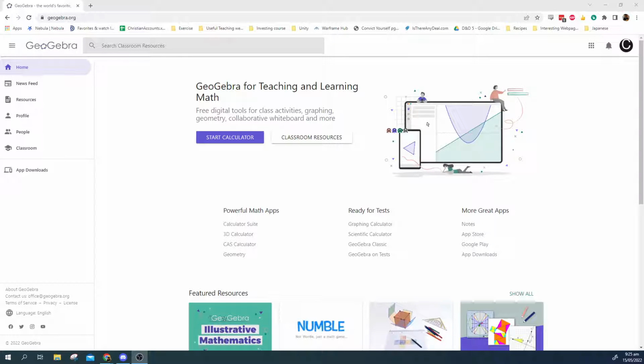Hi class, I'll be showing you how to use GeoGebra for the purposes of the transformation geometry assessment. GeoGebra is a tool which allows you to create shapes and transform them, which is everything that we need for this.